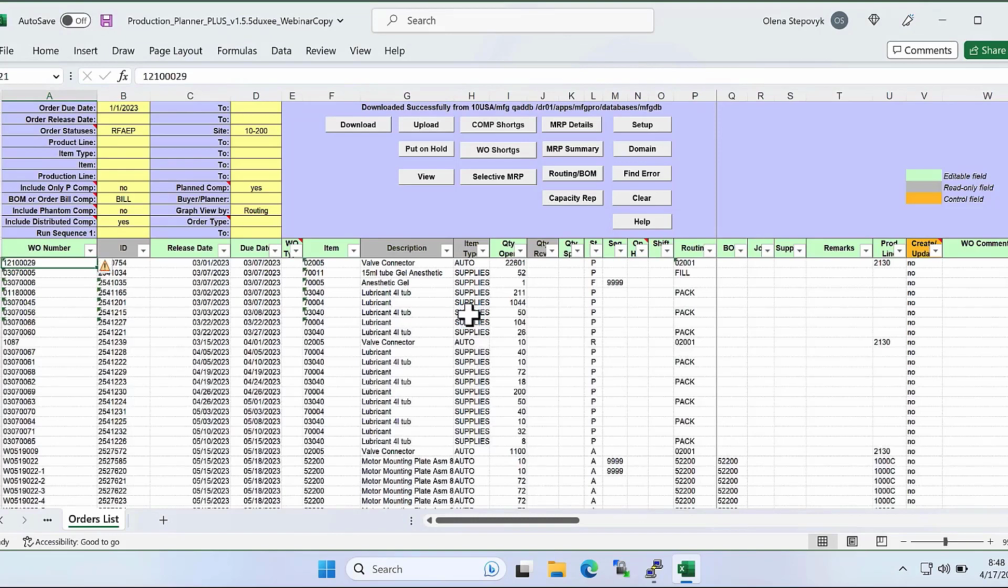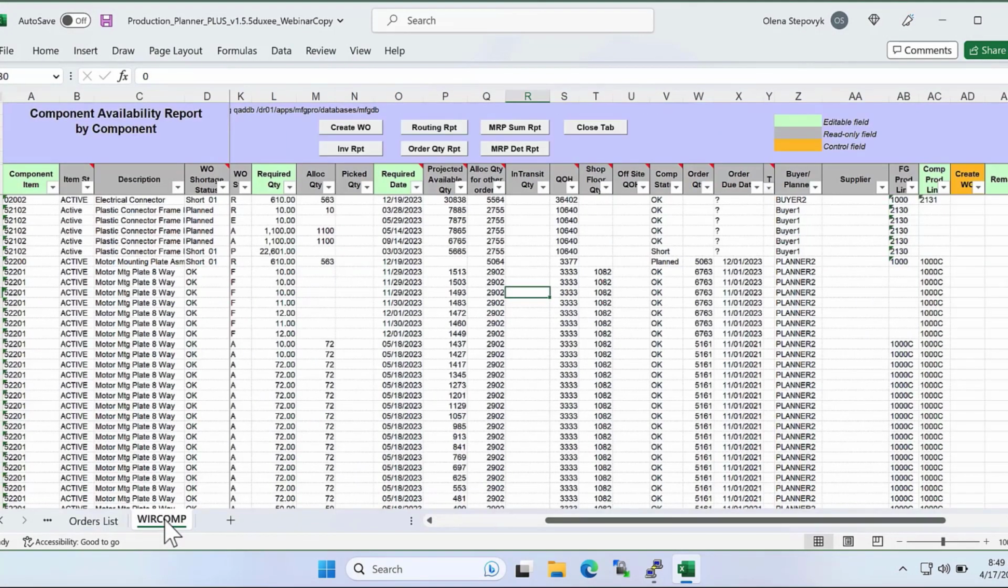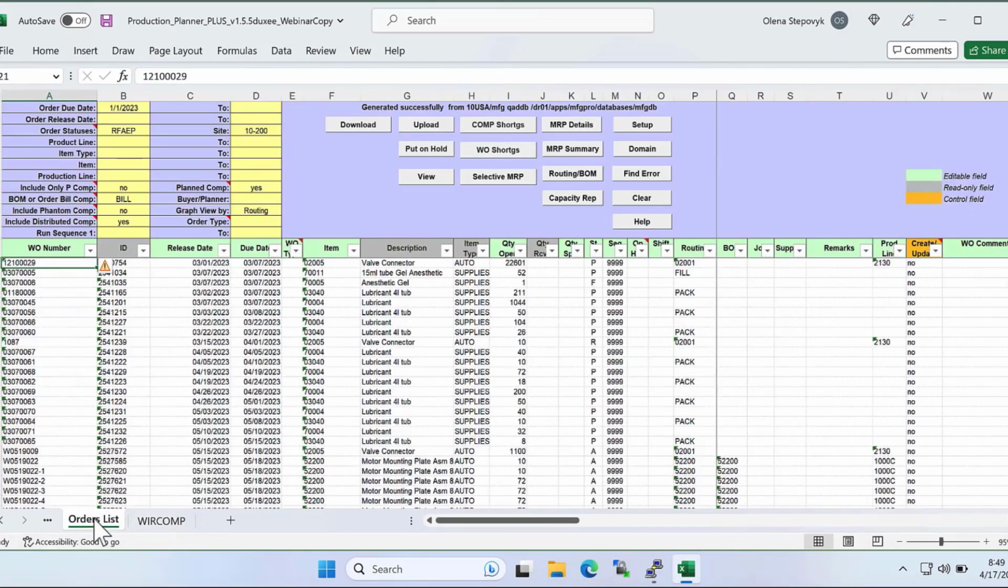There are various details available to the scheduler for each work order, such as due dates, work order statuses, open and received quantities. With 32Soft Production Planner, you can also calculate available and required component quantities to identify existing and projected component shortages. Here is a sample detailed report of all work order shortages. And based on the component availability status, work order status is assigned.